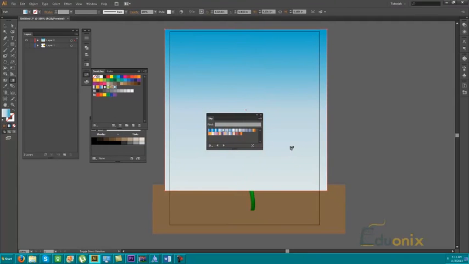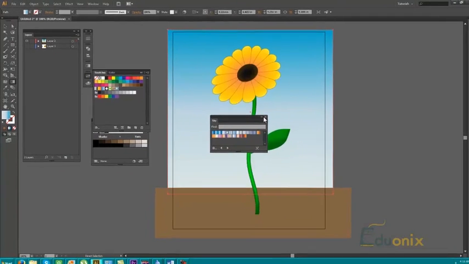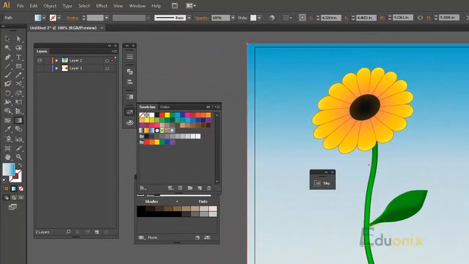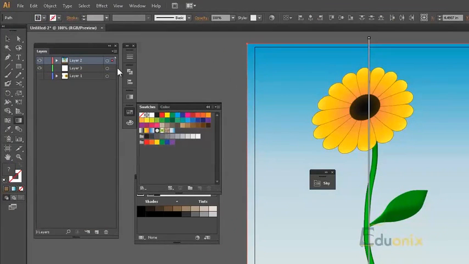The white's usually on the bottom of the sky. So like I said, this is a real simple illustration. Probably the last thing I'm going to do, since this was so simple, I'll do it at the end, is change my layers around. I clicked on the background and the earth, and I'm going to drag that down to here, and I'm going to call that background. And I'm going to call this flower.